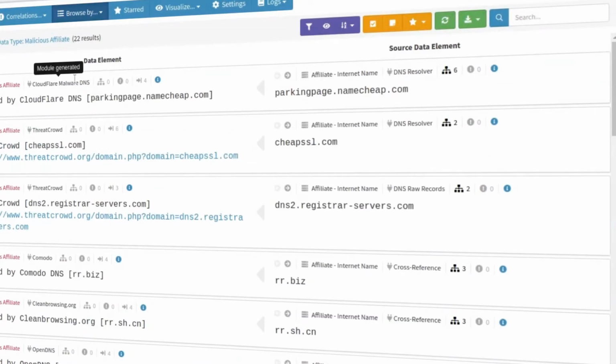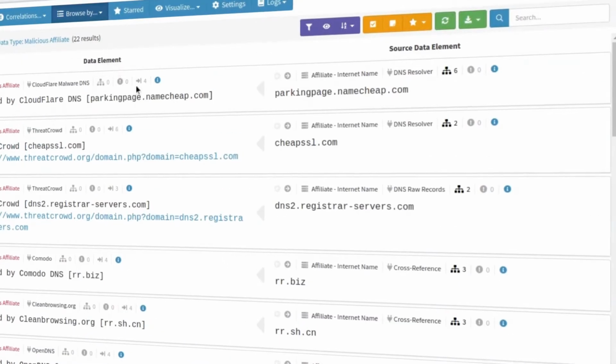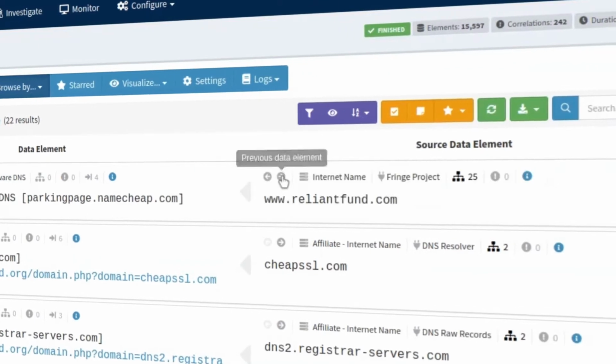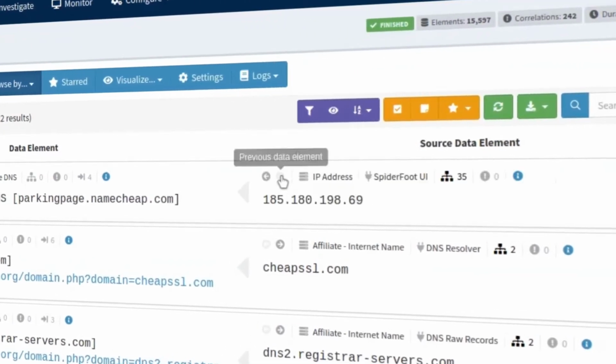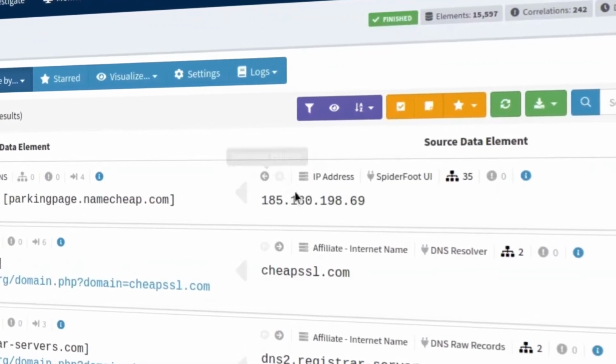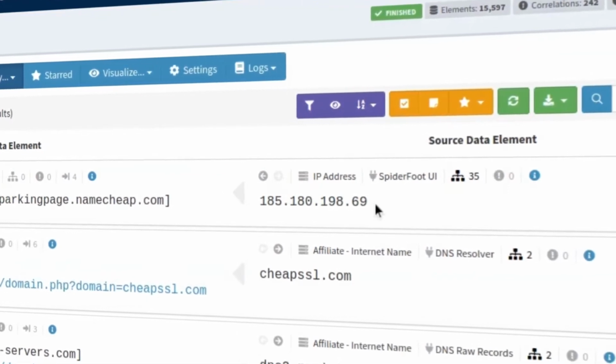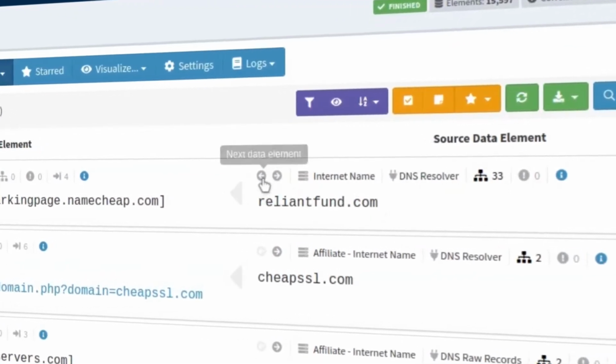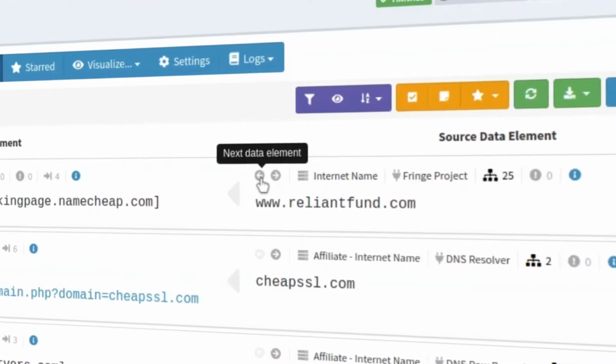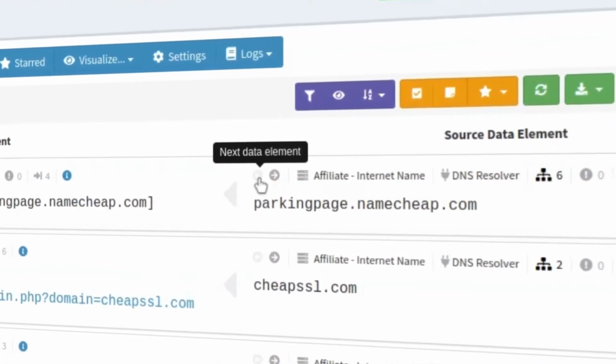If you want to go deeper and find out how that data was found, you can click on the small arrow buttons above the source data to trace back to the very target that you specified for your scan. You can then understand the whole path of data collection and analysis that SpiderFoot went through from your target to this particular data point, step by step.